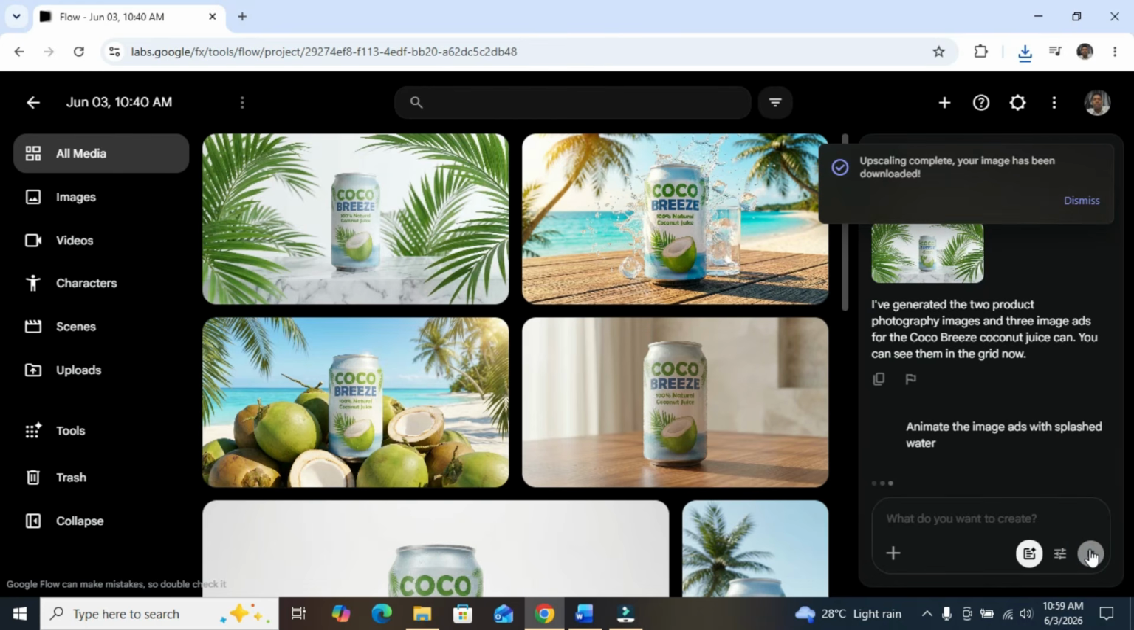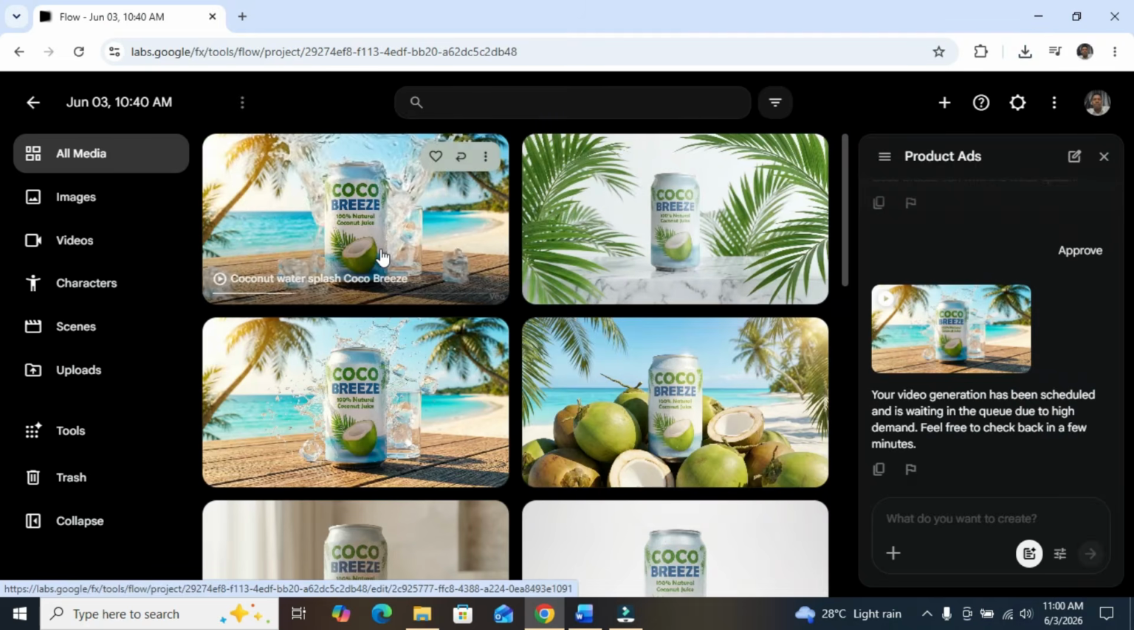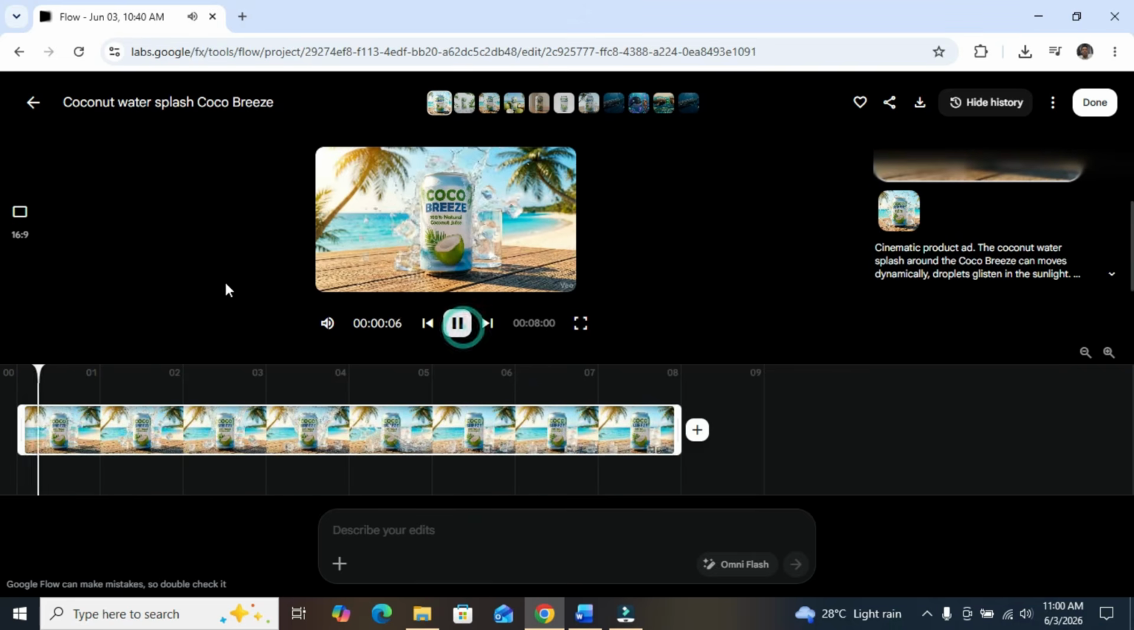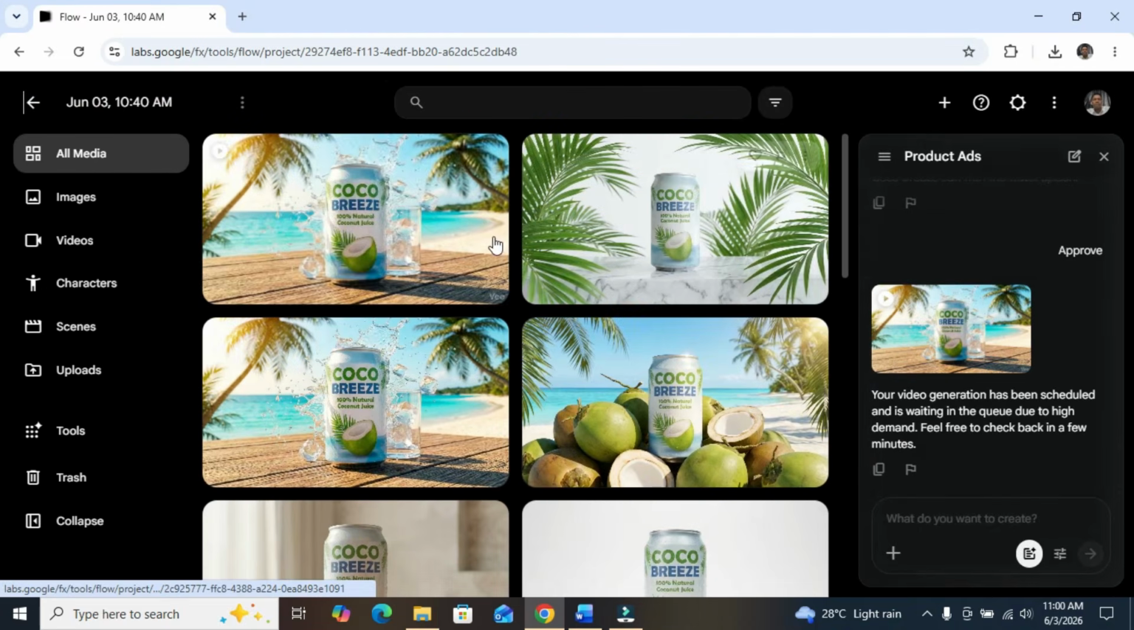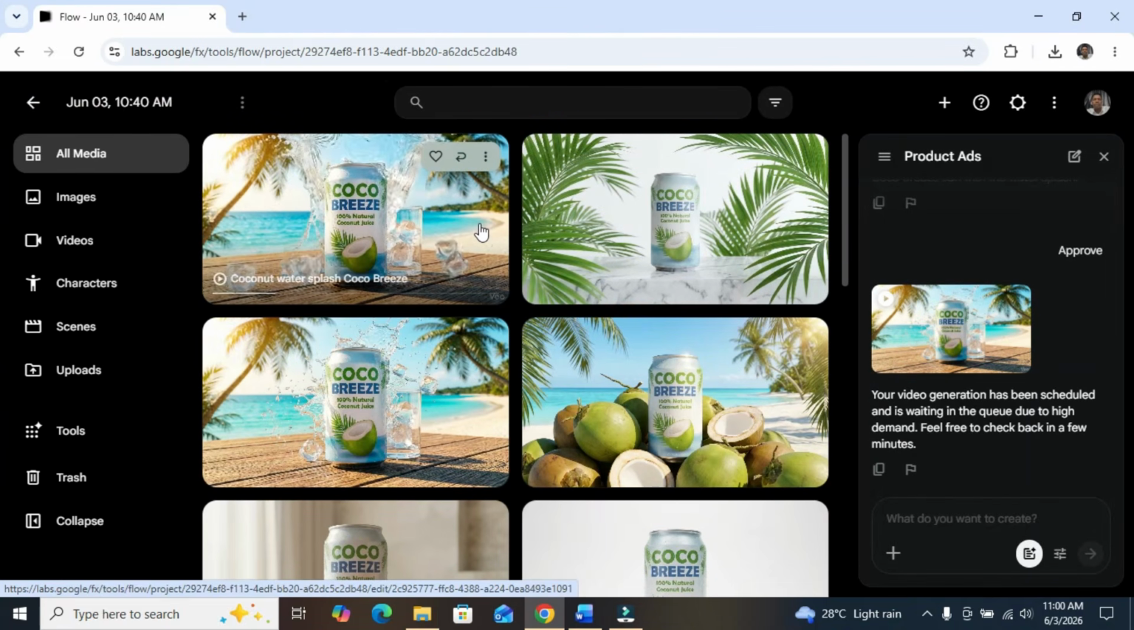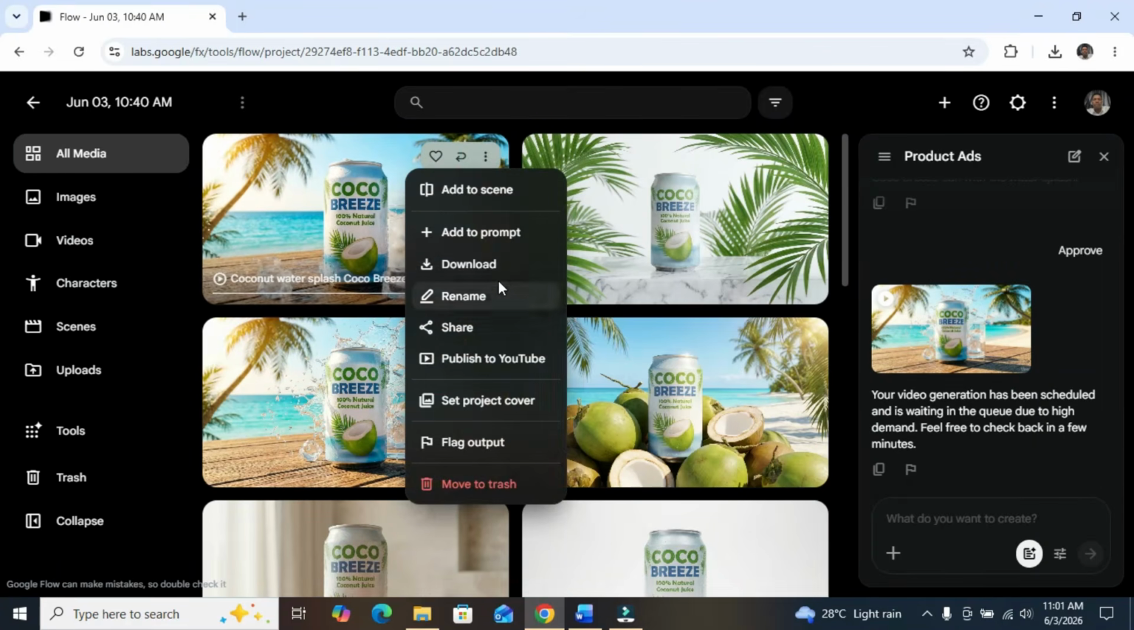Let me see what it gives to us now. Approve. So I think it is ready. Let's look at it very well now. Okay. Experience the refreshing splash of Cocoa Breeze, 100% natural coconut juice. Wow, this is just perfect. You can decide to add your own voiceover if you want to, the kind of statement you want to make.